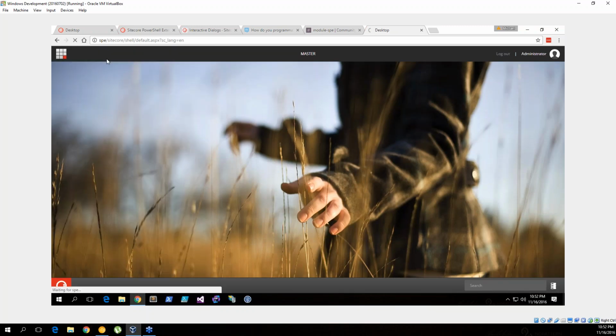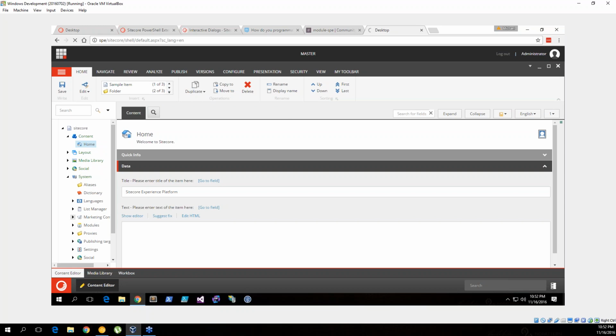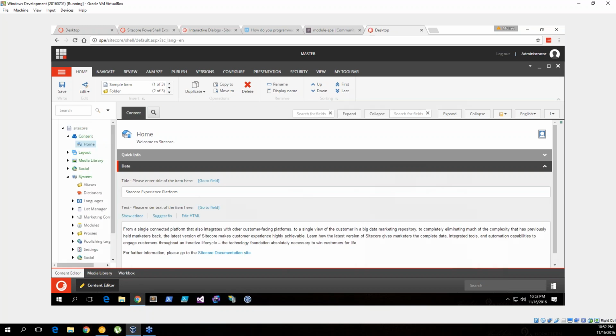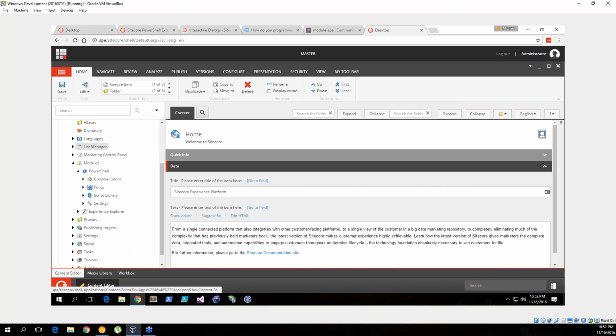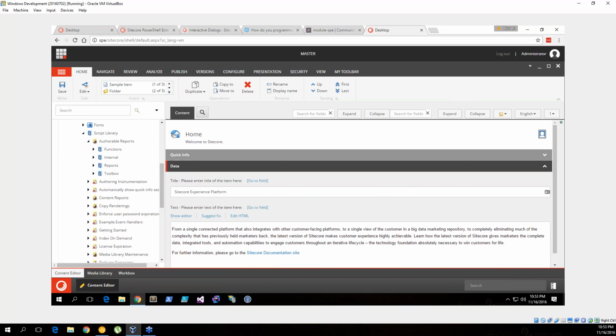Maybe I want to go ahead and create my own new rule. So I'm going to, once again, go back to the Sitecore tree, and then I'm going to go through and figure out which module contains the script that I need, and then I can create the rules-based report edition. So I'm going to go to System, Modules, PowerShell. Everything that you need for SPE is going to be under this script library. So we've got authorizable reports. I think it's under reports.